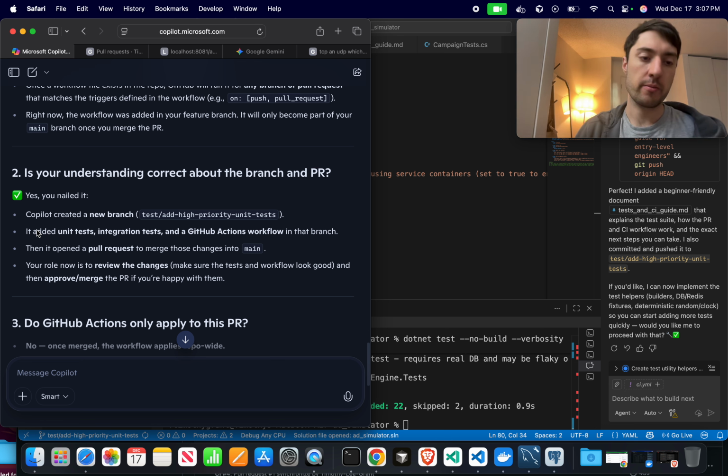Okay, so is my understanding correct about the branch and PR? Yes, I've nailed it. Okay. Copilot created a new branch. It added unit tests and integration tests. A GitHub Actions workflow in that branch. It then opened a pull request to merge those changes into main. Your role now is to review the changes, make sure the unit tests and workflow look good, and then approve the PR if you're happy with them.